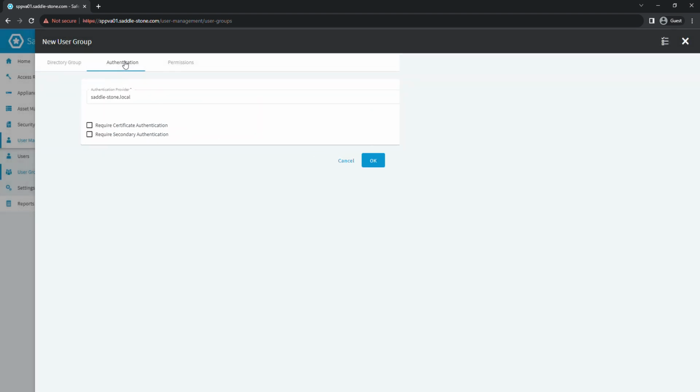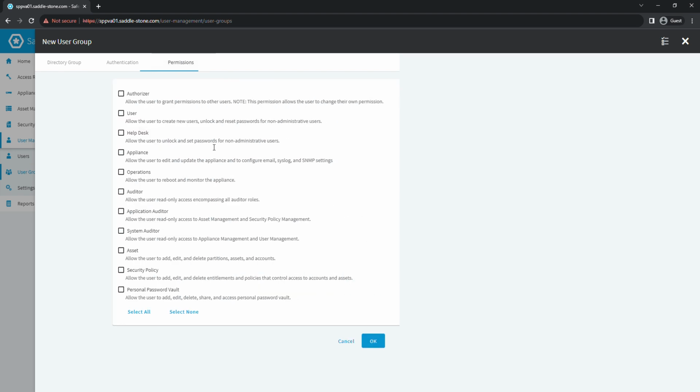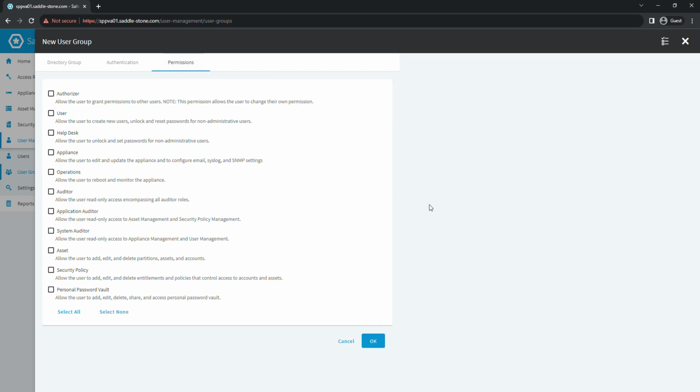On the authentication page, select the authentication provider for the users of this group. You can also check require certificate authentication and require secondary authentication as necessary. On the Permissions tab, select the appropriate permissions for the users of this group. If they are to be standard users, you can leave everything unchecked aside for Personal Password Vault. Click OK.